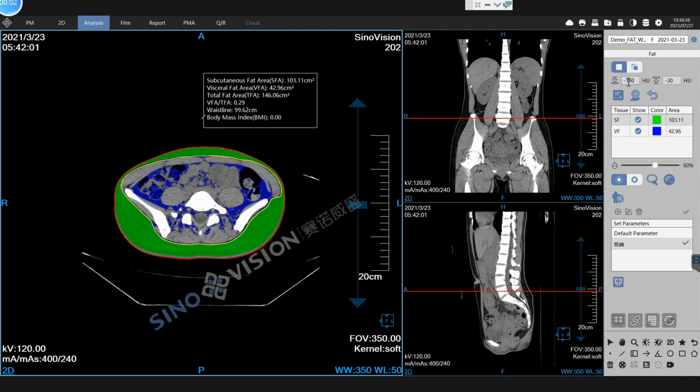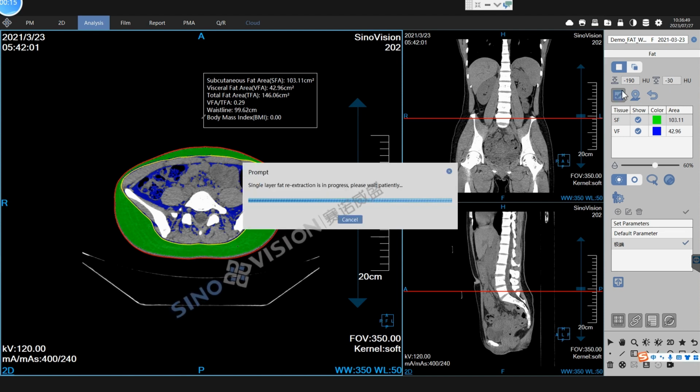Switching to single layer mode. Below it is threshold setting. You can manually set the minimum or maximum fat CT threshold. Input the CT threshold and then press the Enter key. Or click the Re-extract button to re-extract and recalculate the fat.